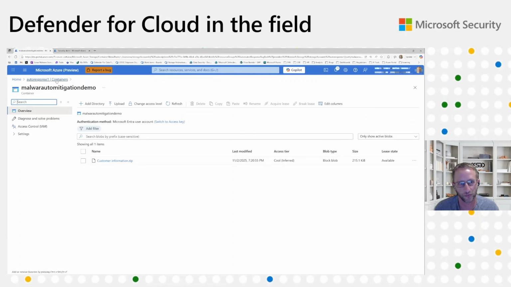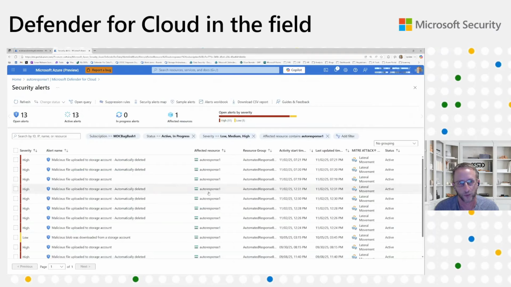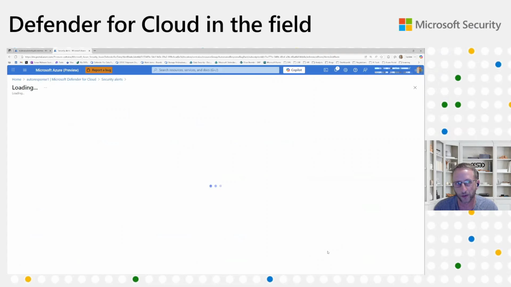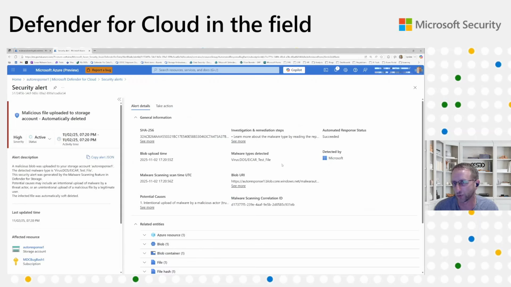And if I go to my alerts, you will see here now a different alert, the automatically deleted alert. I can go into the alert and see the infected file was automatically soft deleted. So we added information to the alert. If I go to view full details, you'll see we added information about the automated response. It succeeded. If there had been any issue with deleting the blob, this would have shown failure.